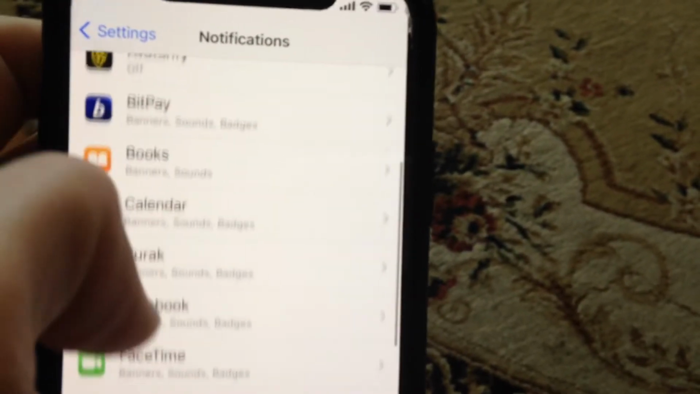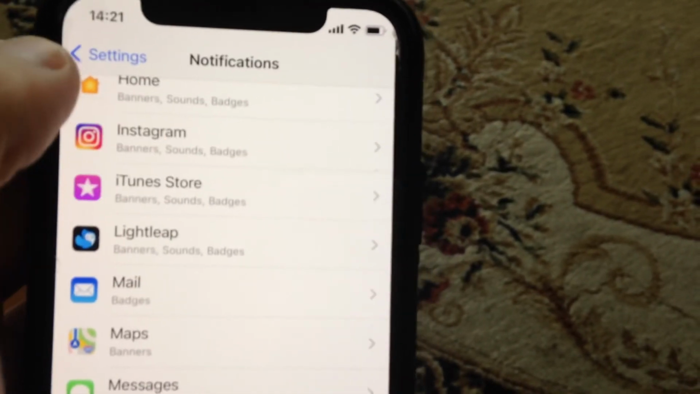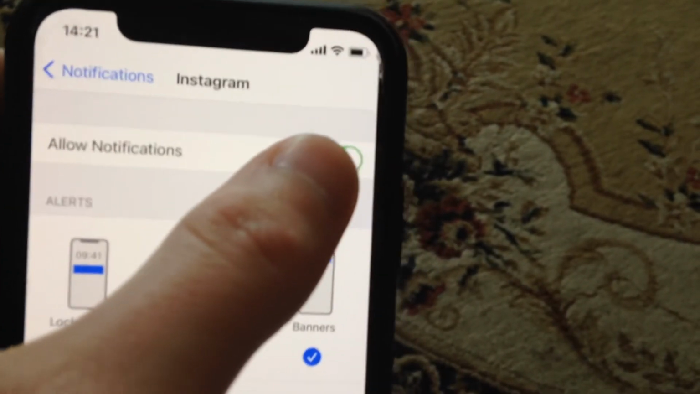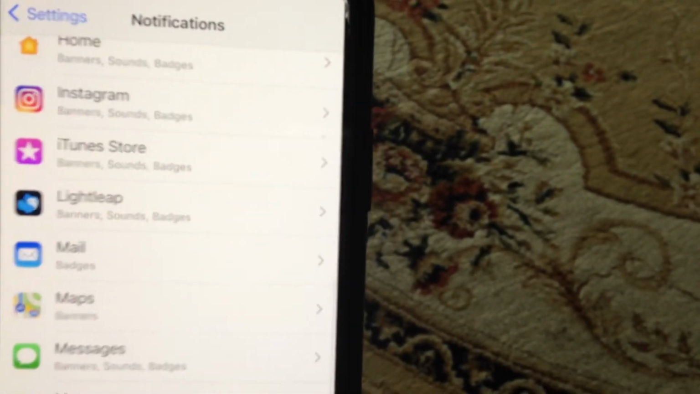After that, you can also check a specific app from which you didn't receive notifications. For example Instagram, and check if you turned on notifications from Instagram. So this is the way how you can also check it.